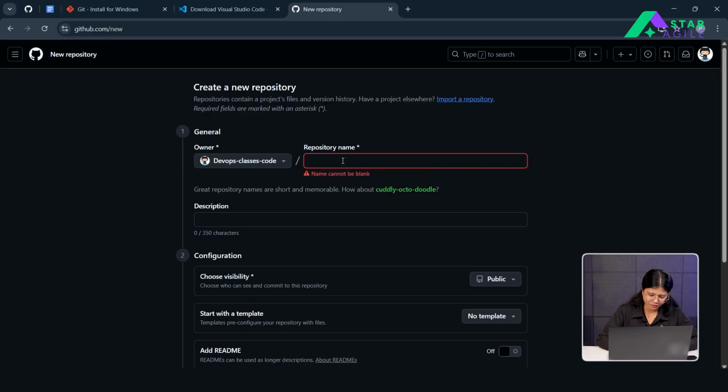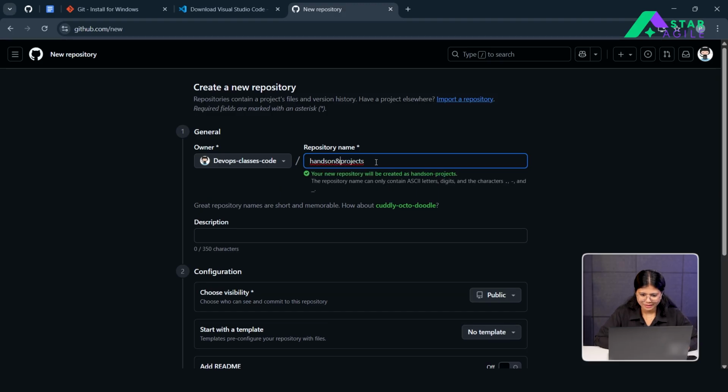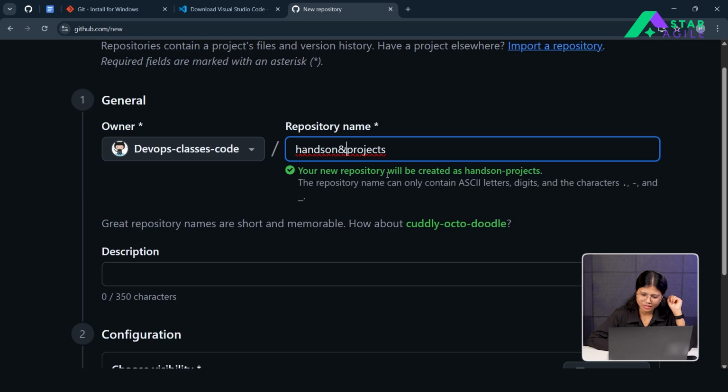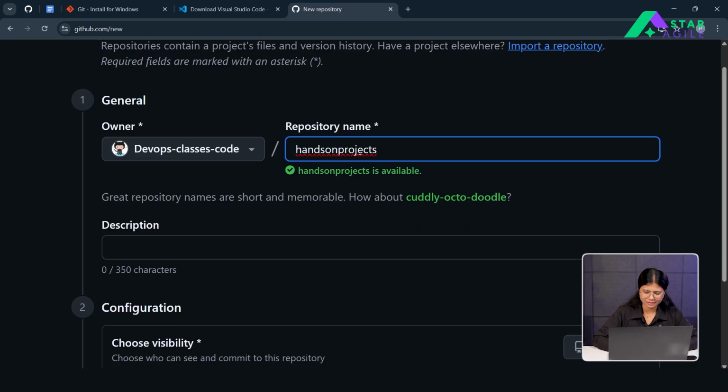Let's say we give hands-on projects. I gave hands-on, and in between I gave some characters, then I gave projects. At that time you can see your new repository will be created as hands-on project. Here it is also saying the name can only contain certain letters. If you give some other characters, then it is saying it is not possible. Let's not get more confused with that. Let's give a normal name.